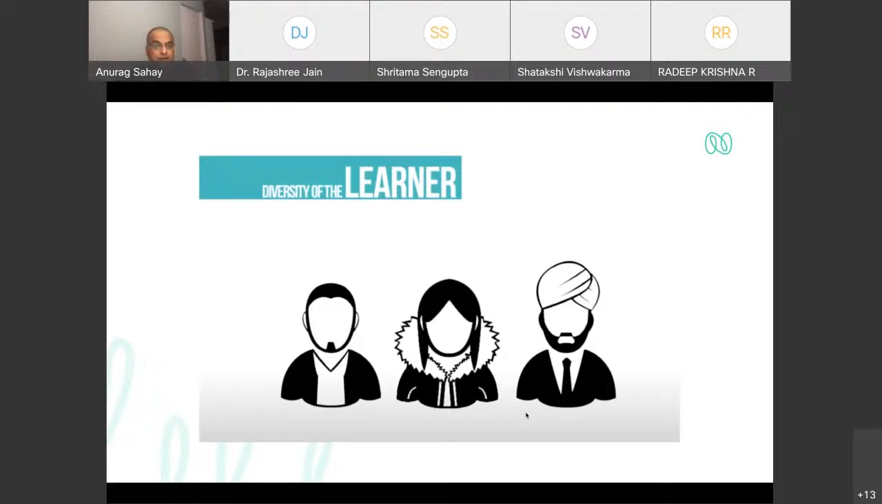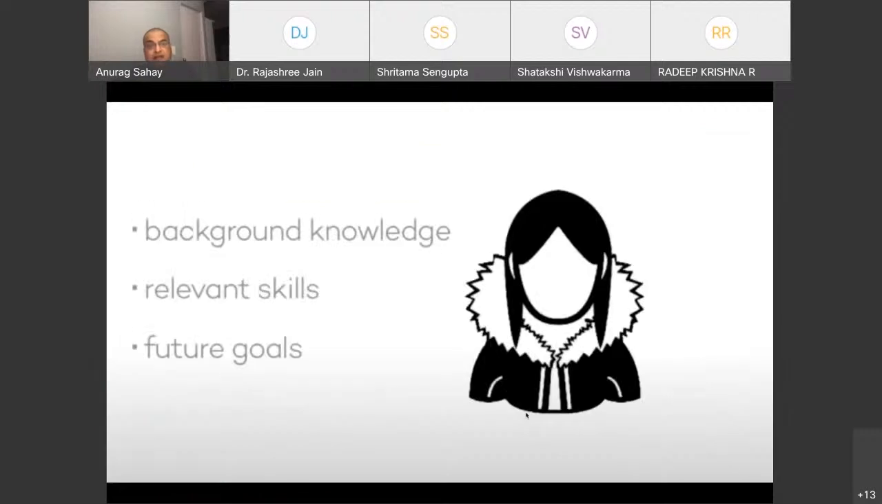One of the problems that she describes as the problem of education is the diversity of the learner. And the diversity of the learner doesn't mean just that they are different genders, a boy or a girl, or people with different cultures, but more specifically the different background knowledge each person has when they are sitting in the classroom, the skills that they bring to a classroom and the future goals they have. They're all different.